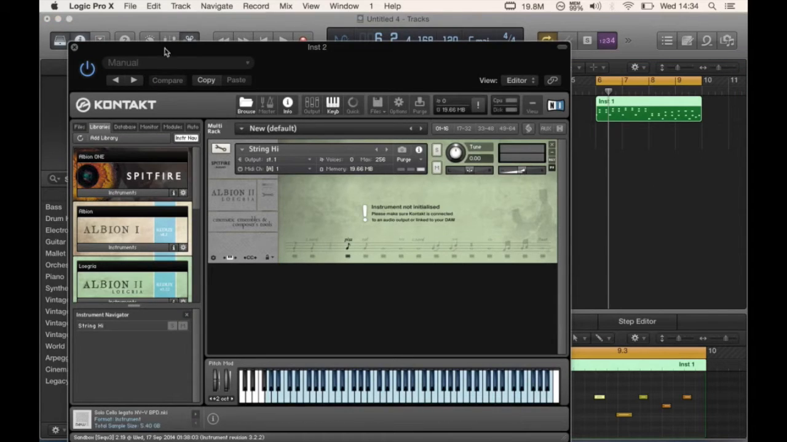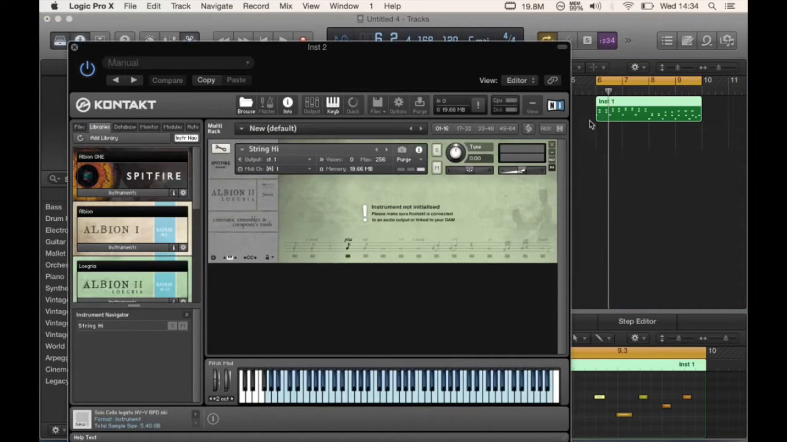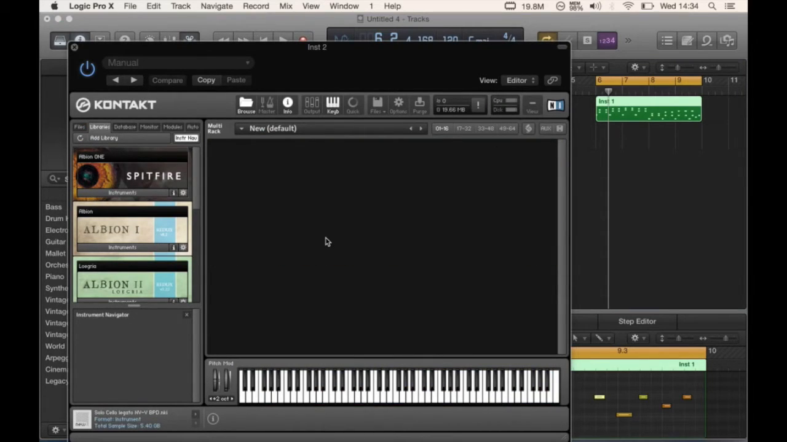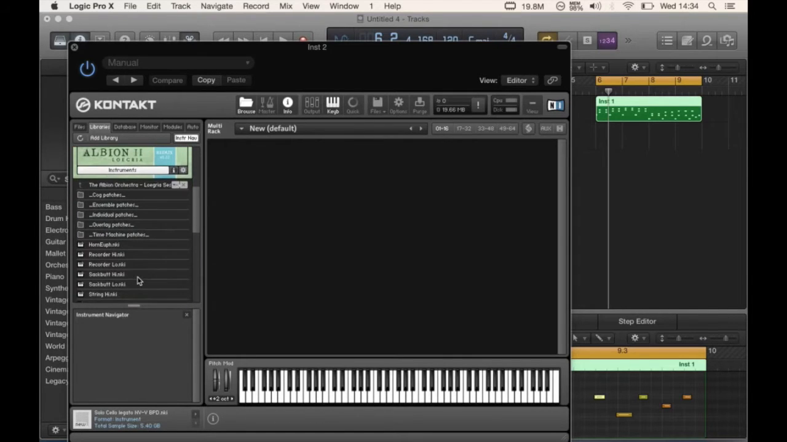And yes, I do use separate instances of Kontakt in Logic, because Logic has a weird kind of behavior. If you have one instance of Kontakt with multiple libraries in it, it acts really weird. So I know it uses more RAM this way, but it works a lot better for me.